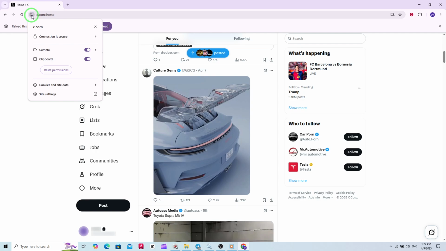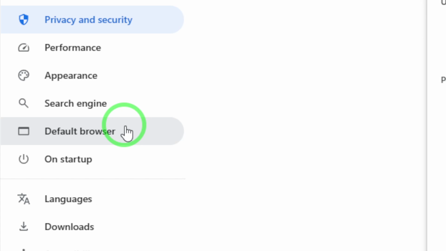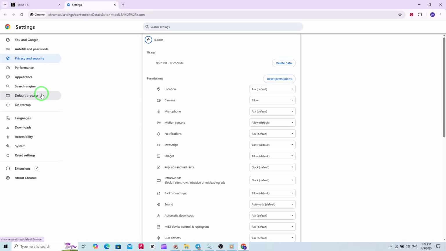Next, locate and select Site Settings from the menu. This action will redirect you to a page where you can manage permissions for X. On this page, find the section labeled Location. You'll see an option to adjust how X interacts with your location data.